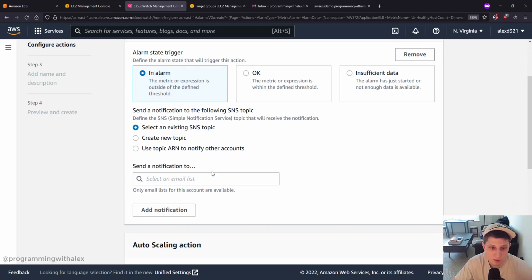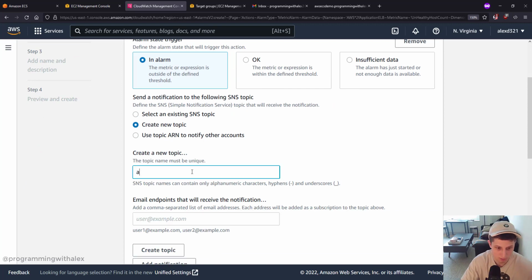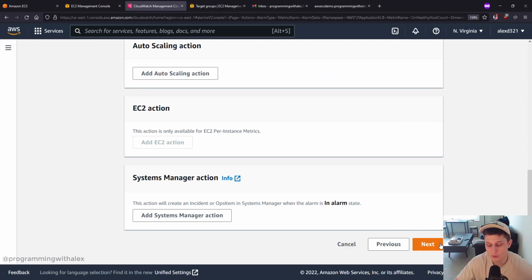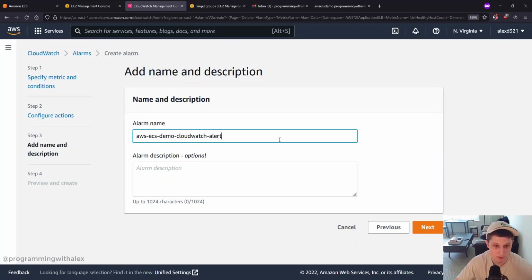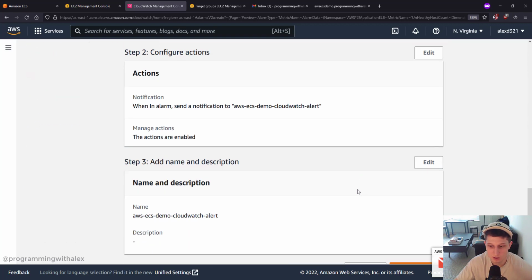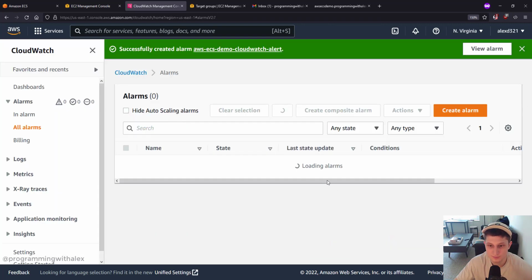Click next, we're going to create a new topic, AWS ECS demo CloudWatch alert, put in your email, and then create topic. Great. Let's go down, next, give it a name. I'm just going to use the same one as before. You can pick whatever you want. Next, scroll down, and then create alarm.